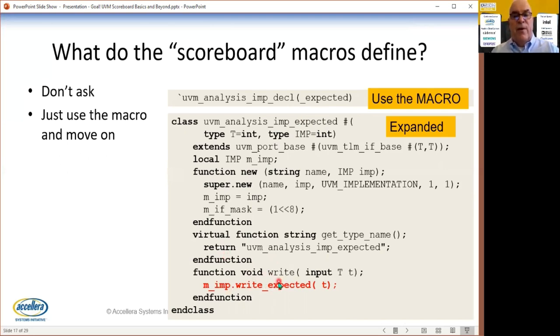Well, that's exactly what a subscriber should do. So this implementation of an analysis export is implementing a write routine. It's taking a transaction in, and it's parameterized to the right thing because we're going to declare this in that declaration which was no questions, please. We're going to declare it with a transaction handle. And anyways, it's going to do m underscore imp dot write expected, and m underscore imp is the implementation that we passed in. So it's going to do scoreboard dot write expected, which is exactly what we want. So this is a don't ask kind of situation. Just use the macro and be very happy.